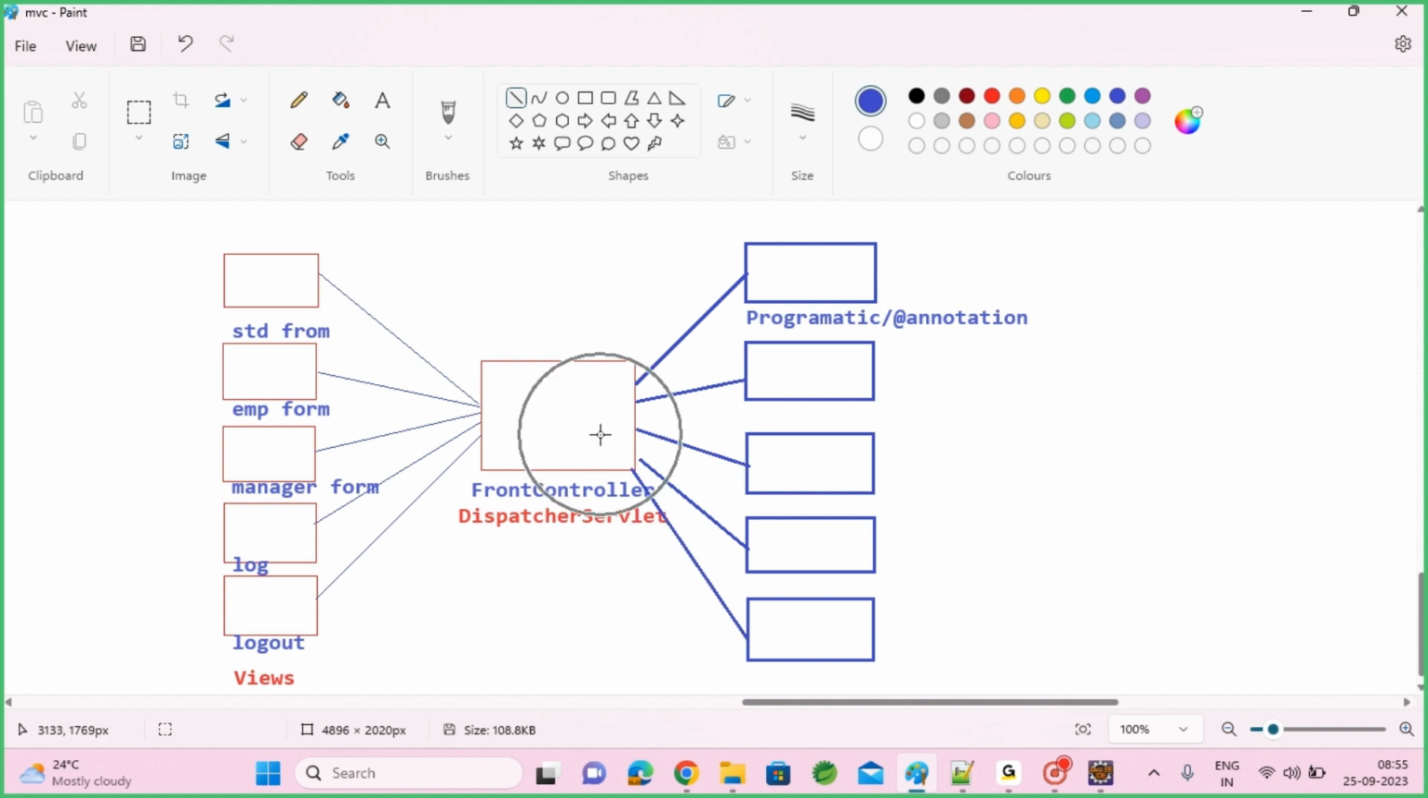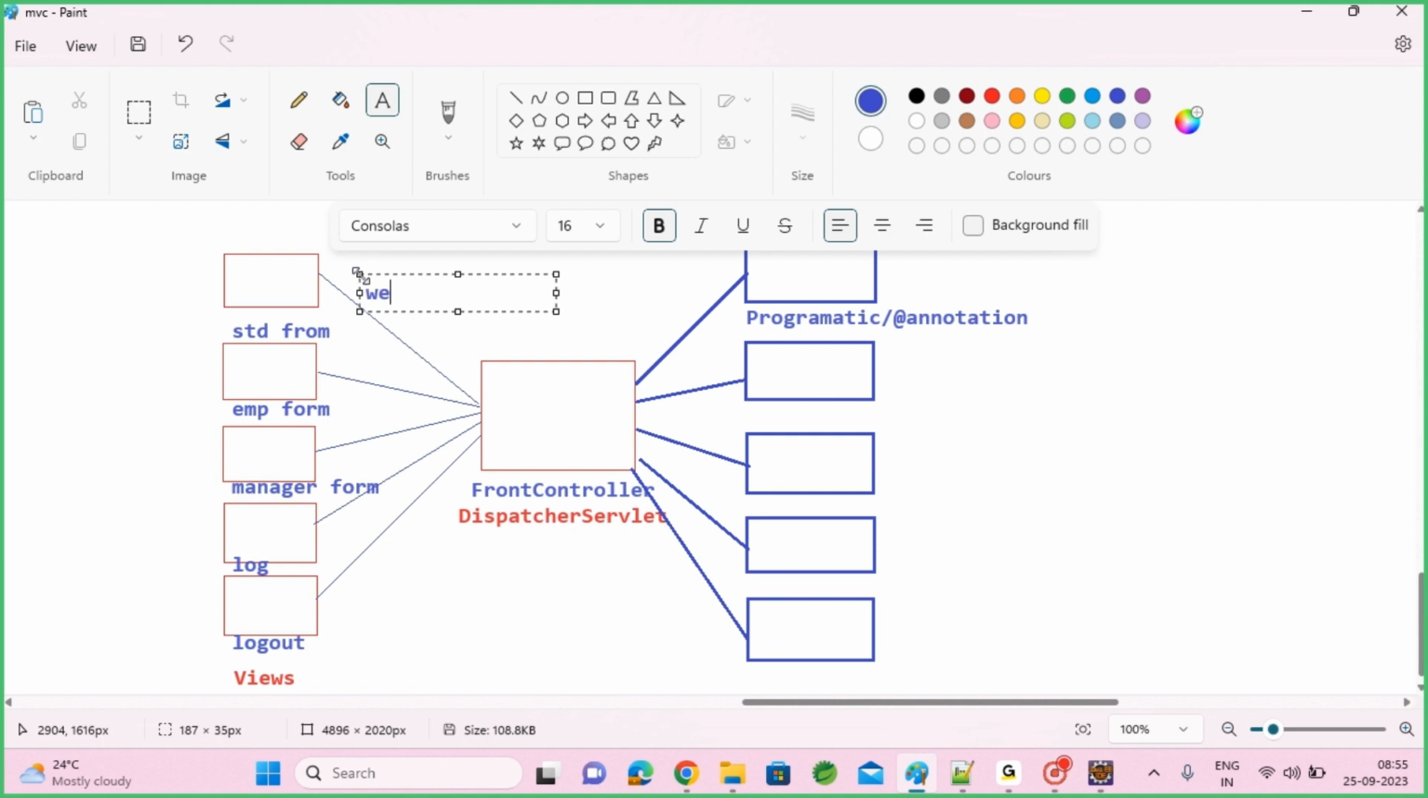How will the front controller recognize that the student form data needs to go to this controller and the employee form data should go to that controller? First level mapping we have done. The web.xml file helped here to map the first level, view to front controller. Here we managed it with a star dot star expression. We mapped all front ends to the dispatcher servlet. Now, once we get data here, how will the dispatcher servlet map to a specific controller?